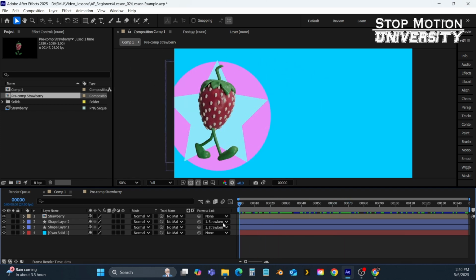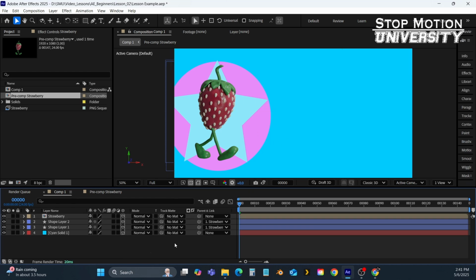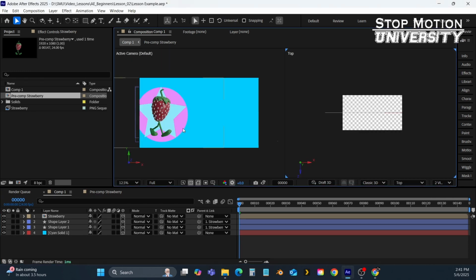So to start off with, what makes a 3D layer? If you want to make a 3D layer, you just click on the layer that you want and then click the little icon here. Actually, you don't have to click on that at all. I just click on the icon itself. And then now we have 3D layers. You can't really tell what's going on unless you go to a view and switch them to like a 2 view. And so you have an upper view and your upper layer.